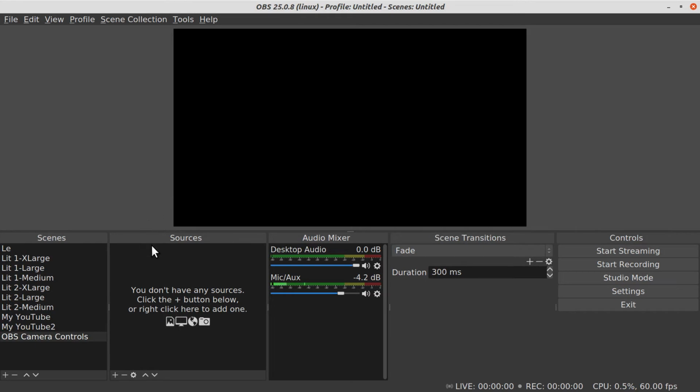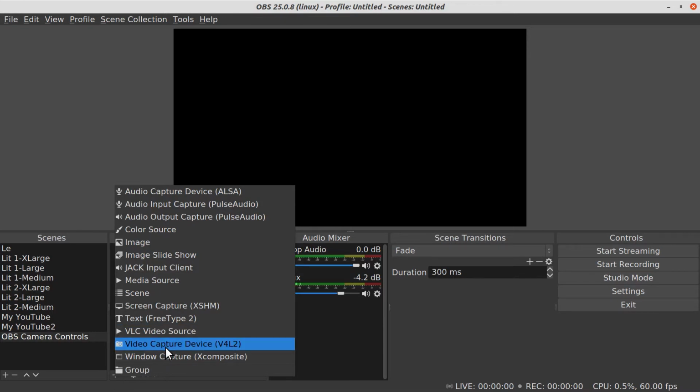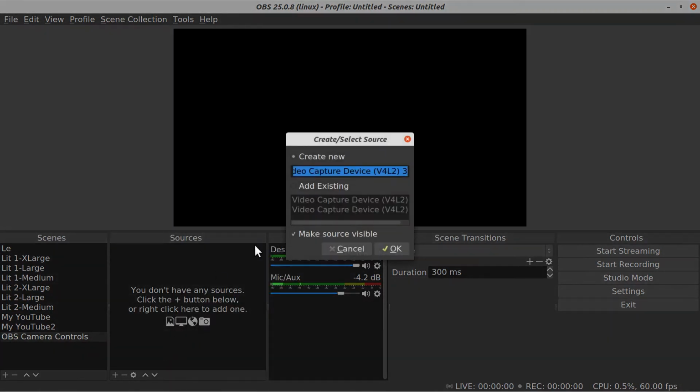Next, we need to add a source for our scene. Click the plus, select Video v4l2. Leave it on Create New, and name your device. OBS should automatically find your device. If not, click on the box and find it.